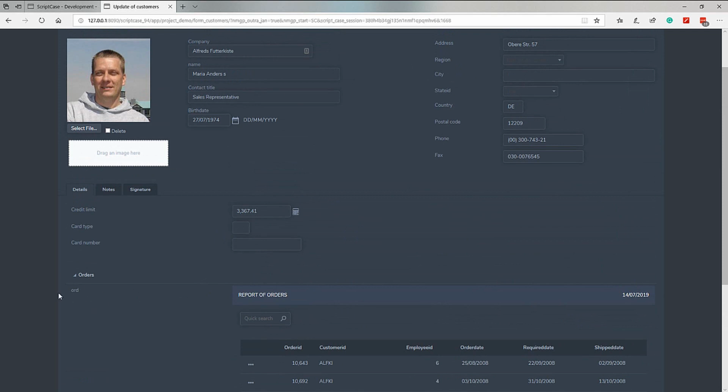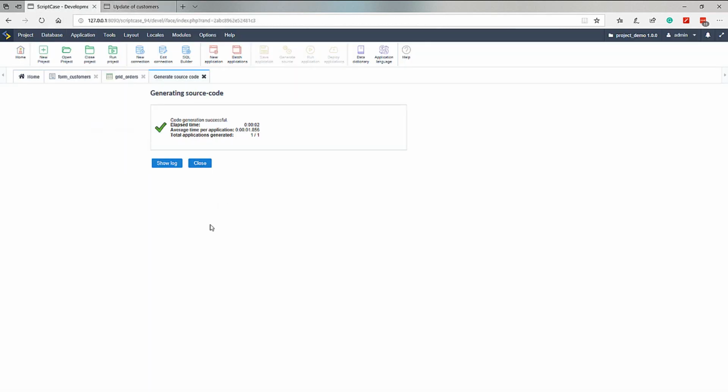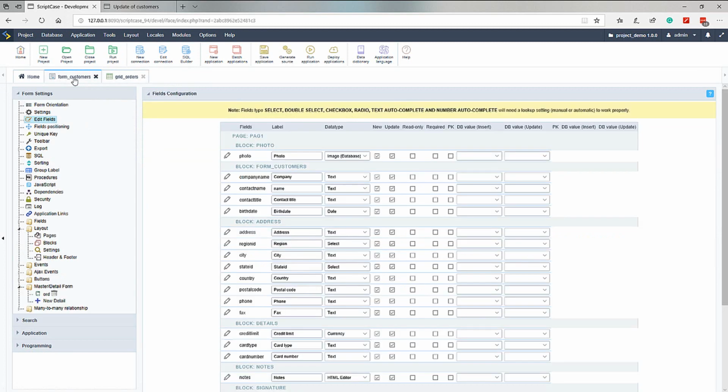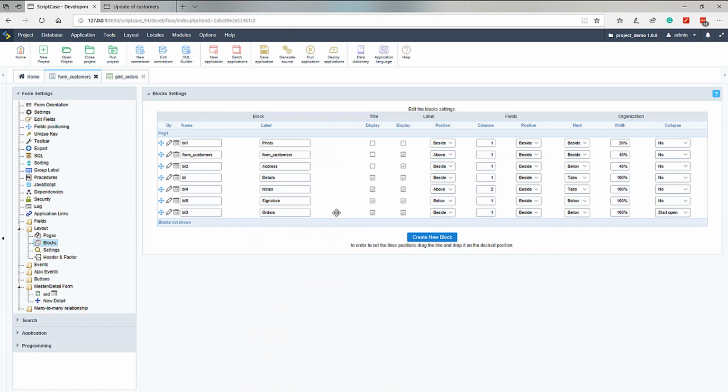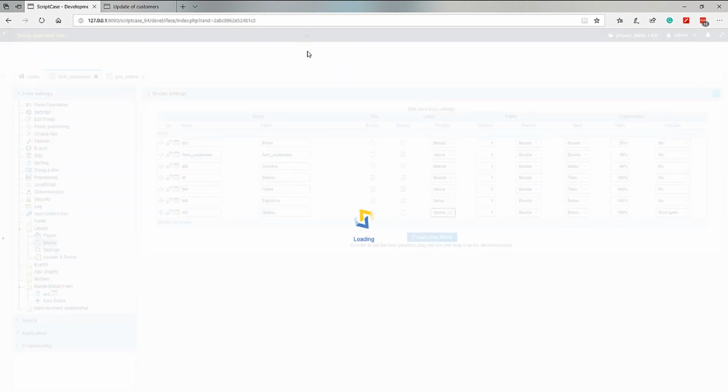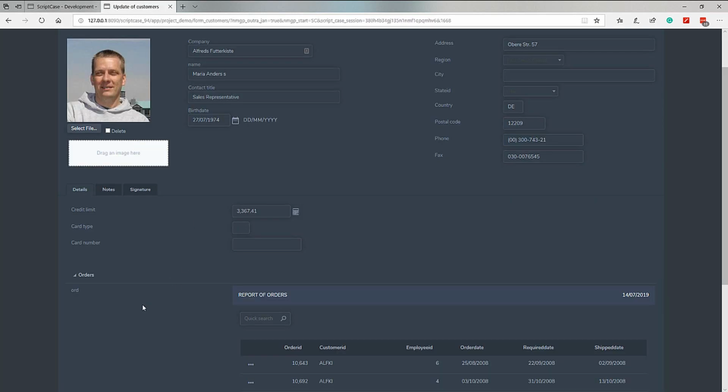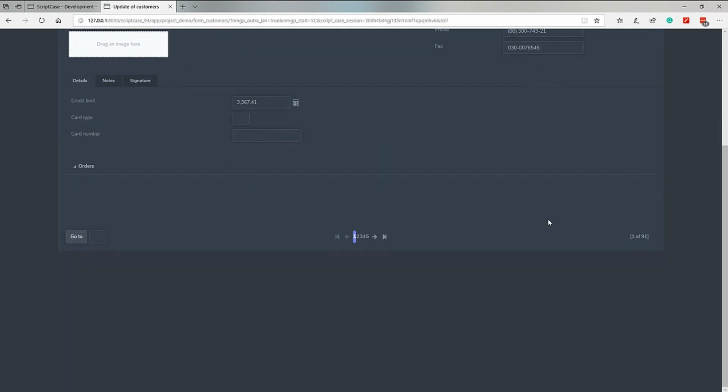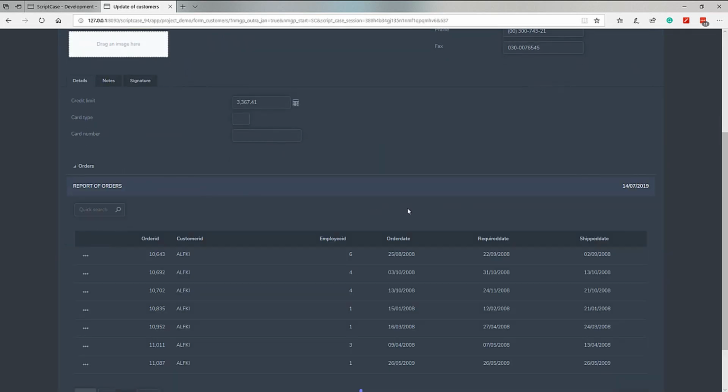Now we do have a slight issue here with the label. So again, within our block, let's close the generation, return to our form and enter the block. And now within the orders, we are going to remove the labels and set it as above. And then we can run this again. And now we will have the orders grid 100% of the bottom value here.